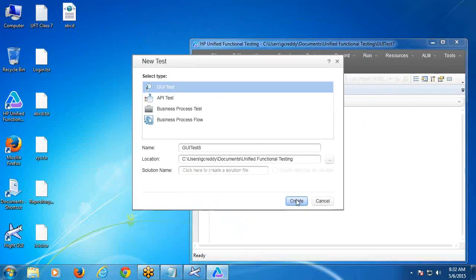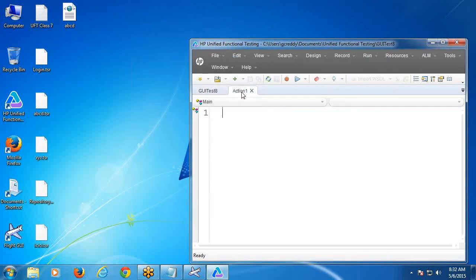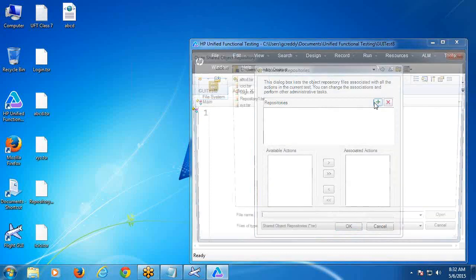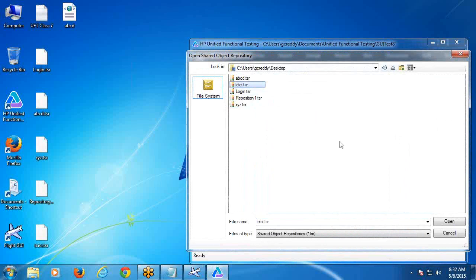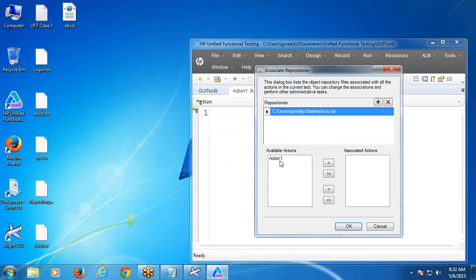Next, take new test. If you know the requirements, test requirements, you can start test design process. How? First, if it is recording, not possible. Without application, we can't record tests. If it is shared object method, without application also you can start test design process. Say, resources, associate repositories, browse path of the repository ICICI TSR. Just a minute. Associate with action.